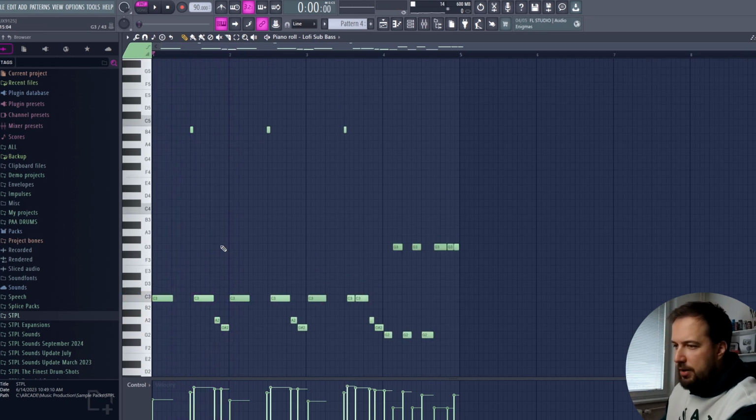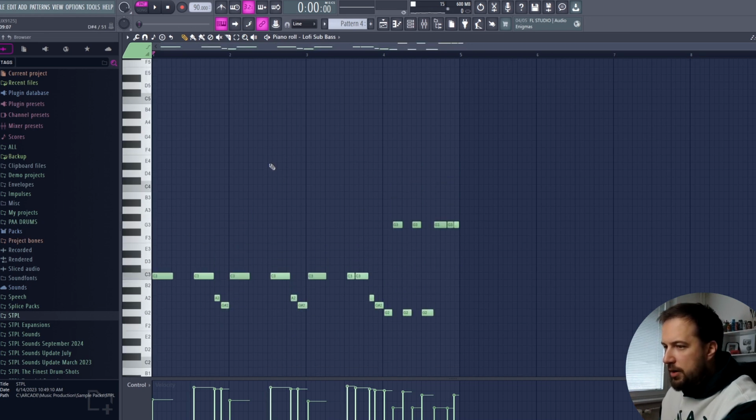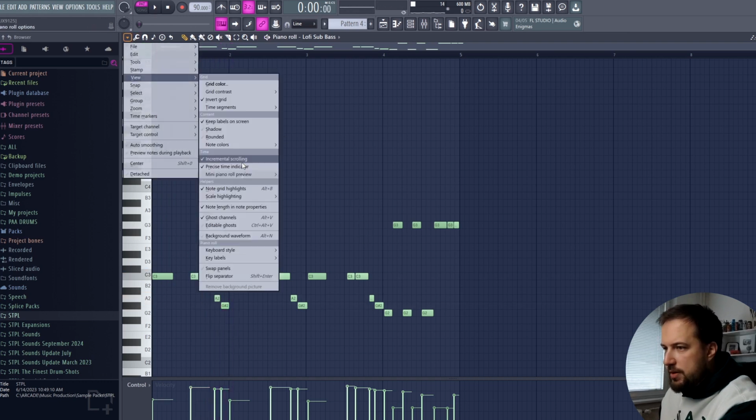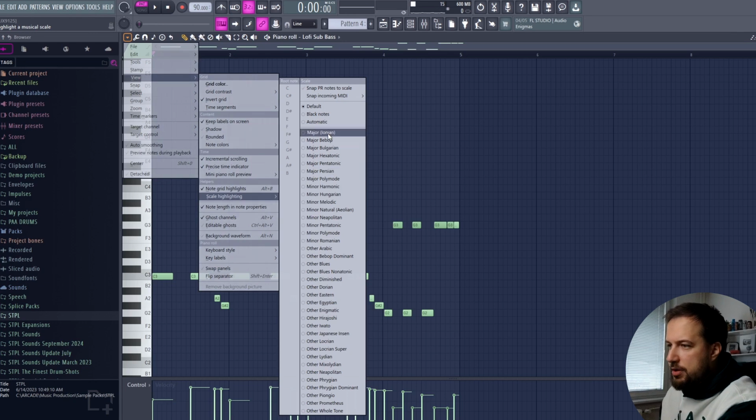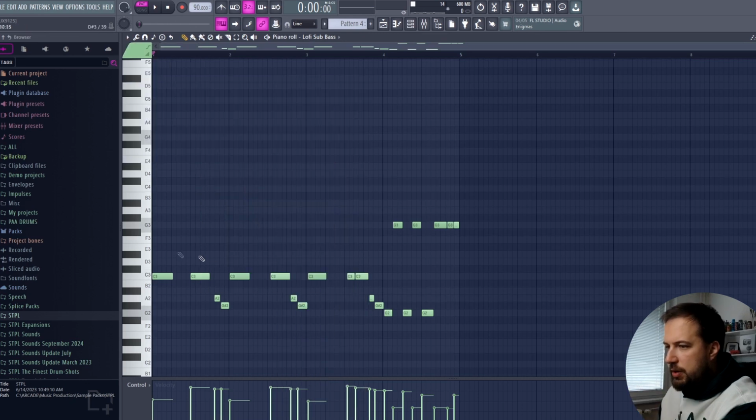So it's not perfect, like the pitch is changing, it's not just showing us the bass notes, but we can pretty confidently say the bass note is C3. And then if we go back to view scale highlighting and we set our scale to what we found out in the beginning, which was G minor, then we can see the notes that we can use in G minor.